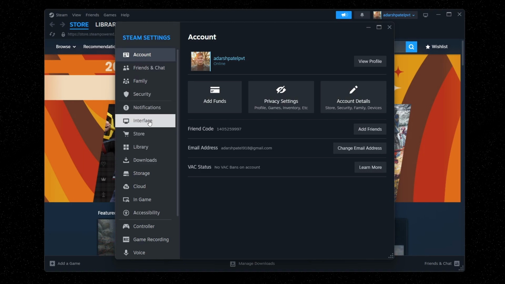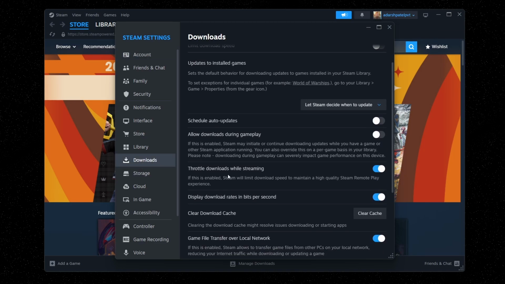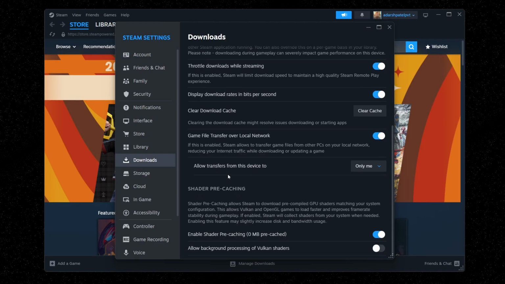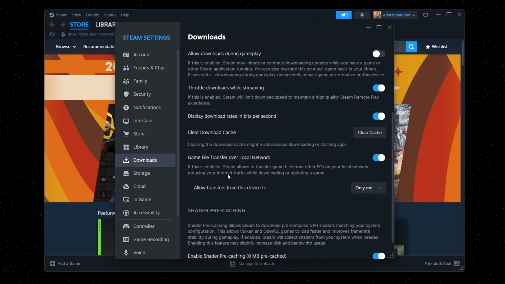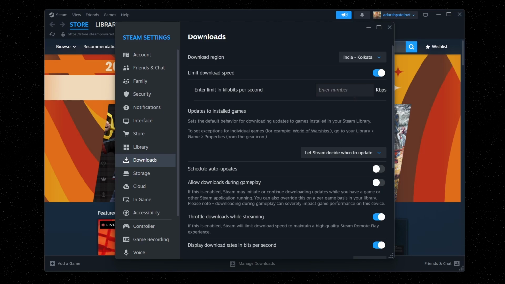Now, in order to get that, just simply open the Steam settings, then go to downloads. Here, you need to find the option of limiting your downloading. All you need to do is go to the section that says remote download speed, and enter the amount that you want to throttle in the form of kbps.